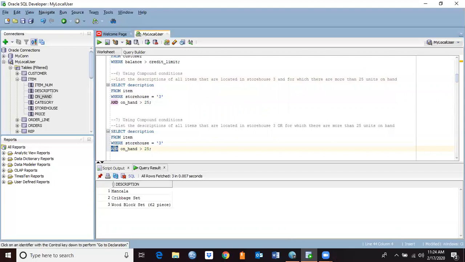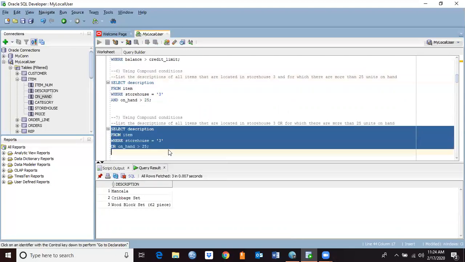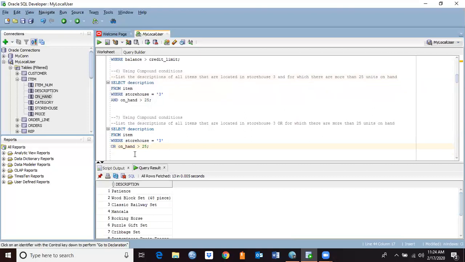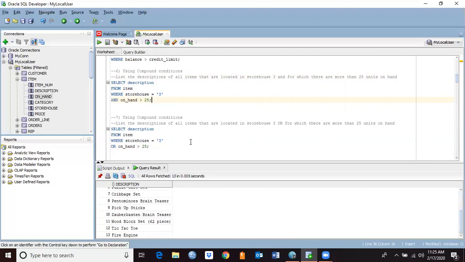So here instead of the AND we have to say OR. So what difference is going to make? You will fetch all the records meeting either of the two conditions. So either the warehouse equals 3 or on hand greater than 25. So it's going to retrieve more records than here, because here we have to match both the conditions in order to retrieve the record, but here we can match any one of the two conditions to fetch records. So we're going to get more records here.